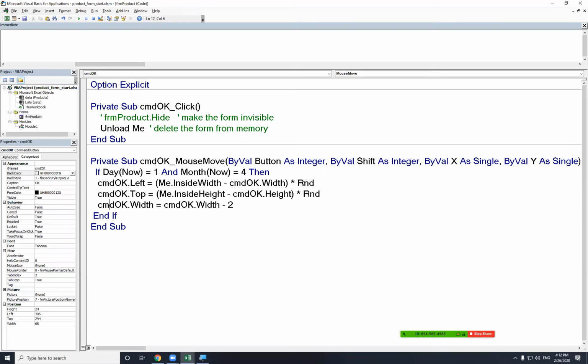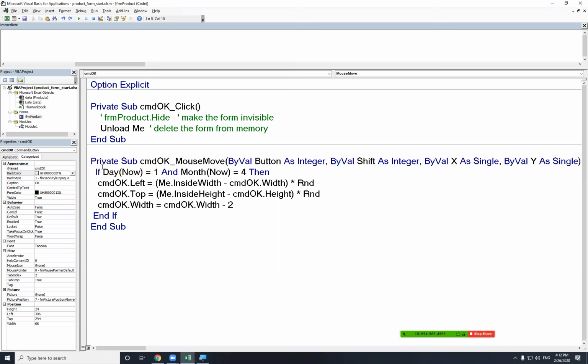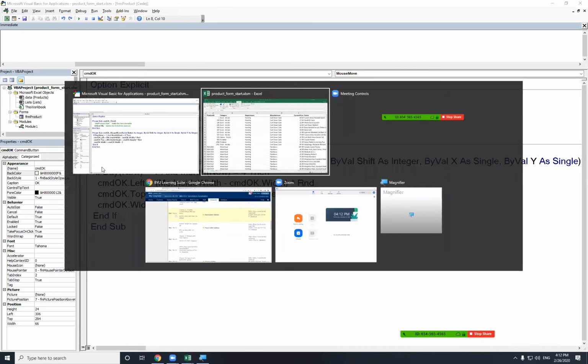Now, the whole reason I had to put the April Fool's Day thing on there is that I used to leave it that way, just thinking I'll remember to hit enter, but I don't. I keep trying to click on it, and the class laughs, and I get embarrassed because I keep trying to click on a button I can't click on.